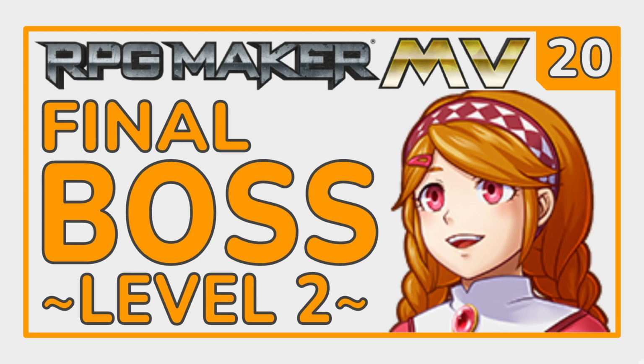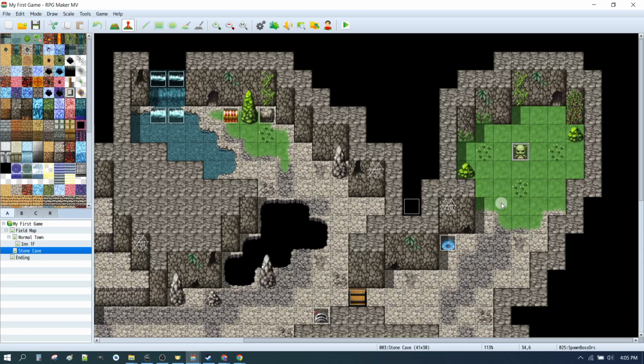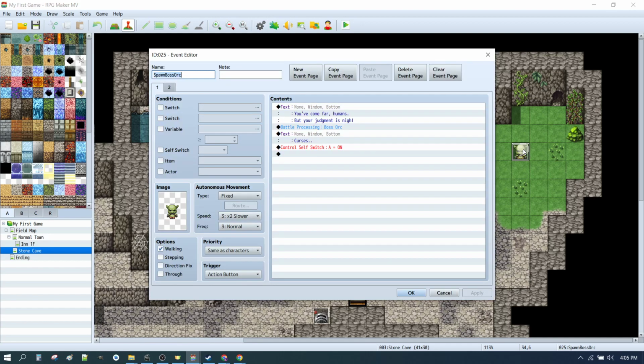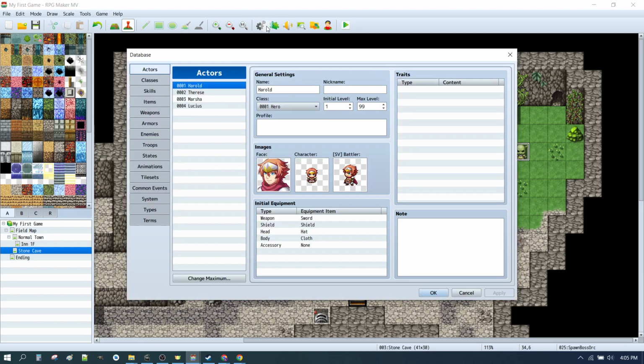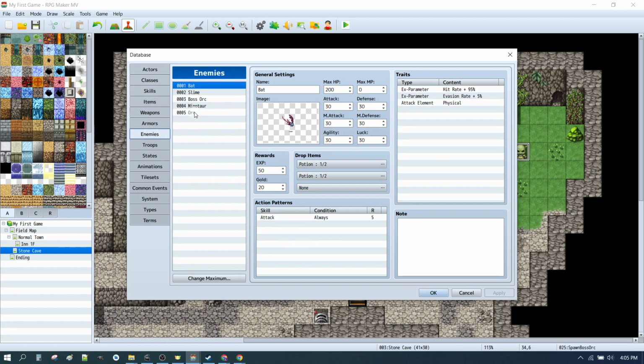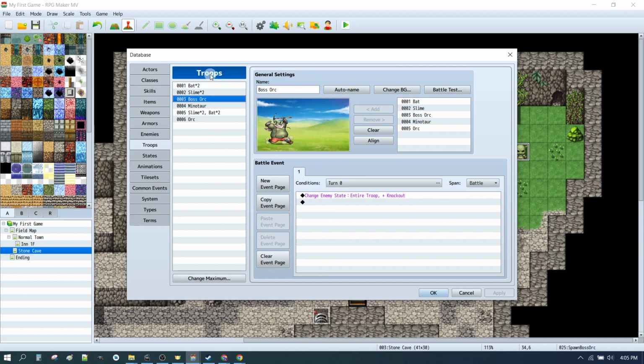Let's make a game. So here we are back in RPG Maker. Now if you recall, in Level 1 we created a boss, and this is our boss. He was an orc, he said you've come far, and then we did some battle processing of the boss orc. In our database, we had our enemy, and we actually created a boss orc enemy, and then we created a boss orc troop, which troop is probably better thought of as an encounter. So we created a boss orc encounter, and we set it so that he loses automatically.